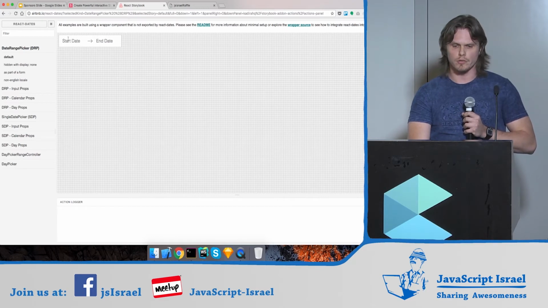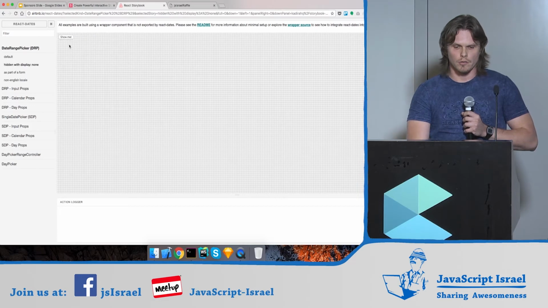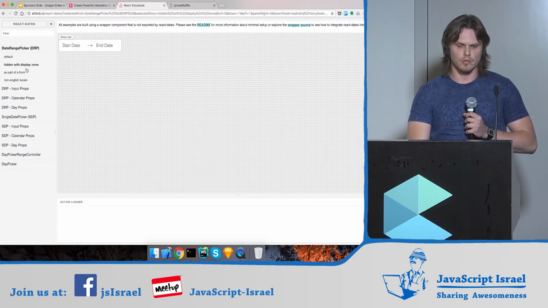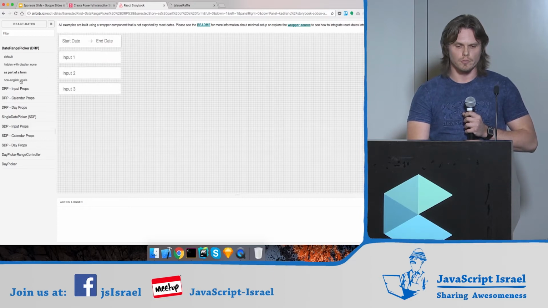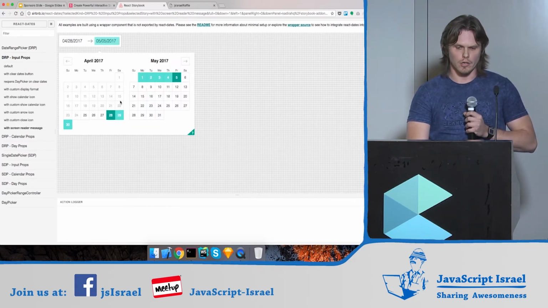So date picker, right? Start date, end date, hidden date picker. You can show it, hide it, as part of a form, non-English, with dates button, with different variations of date picker. And you have some actions logger here. I will show you in a minute how you log your actions. But you ready?